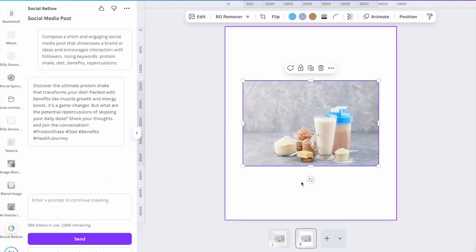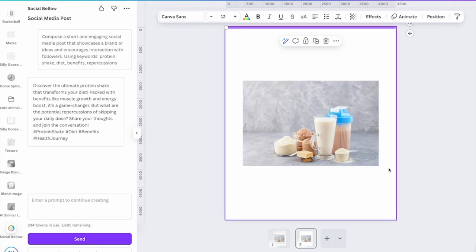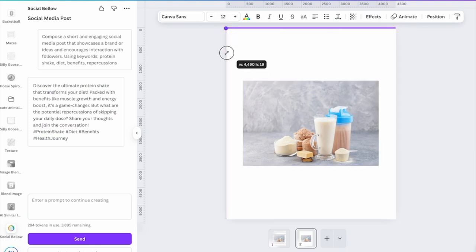Give it some time. Normally it is within seconds. So this is what it came up with. Discover the ultimate protein shake that transforms your diet, packed with benefits like muscle growth and energy boost. It is a game changer, but what are the potential repercussions of skipping your daily dose? Share your thoughts and join the conversation.